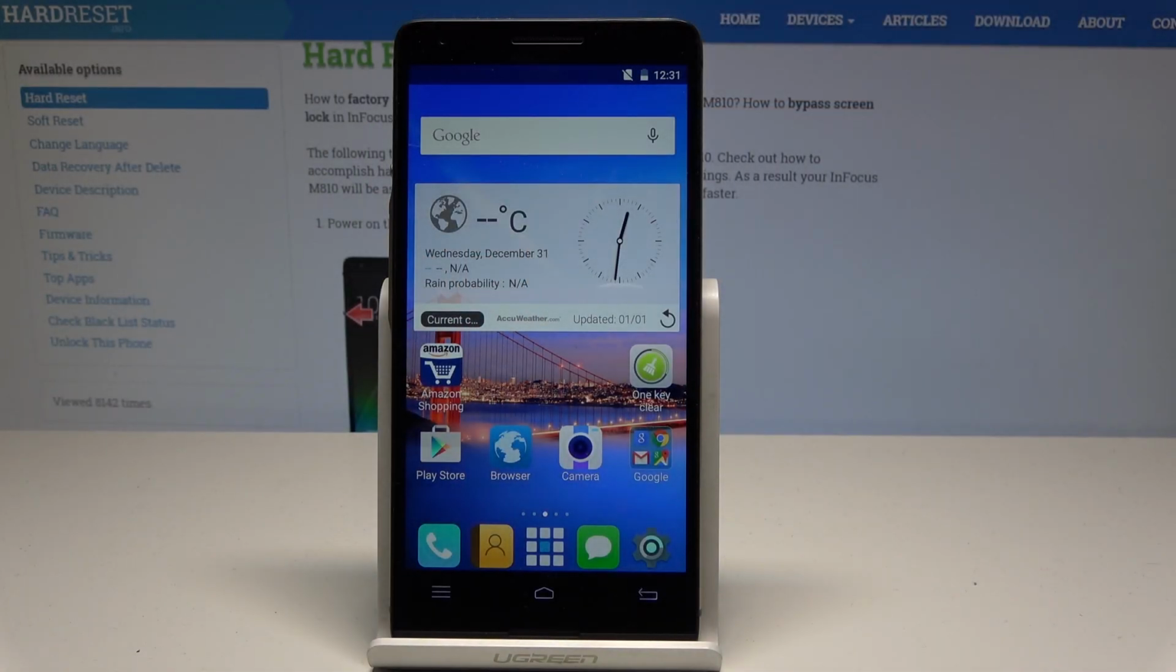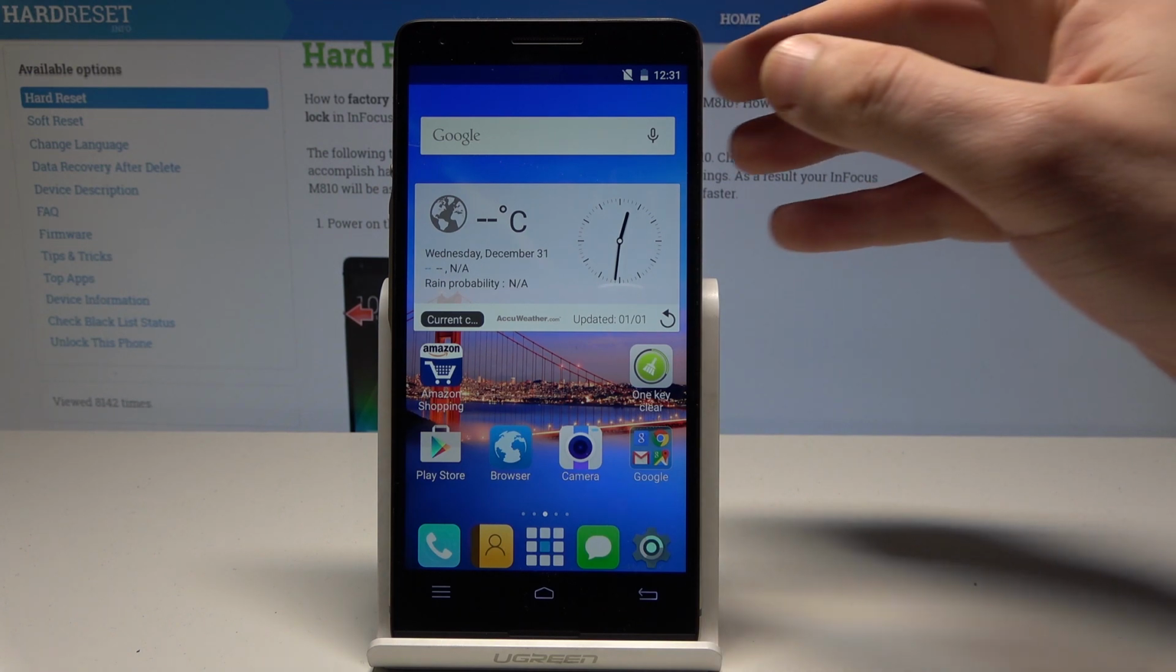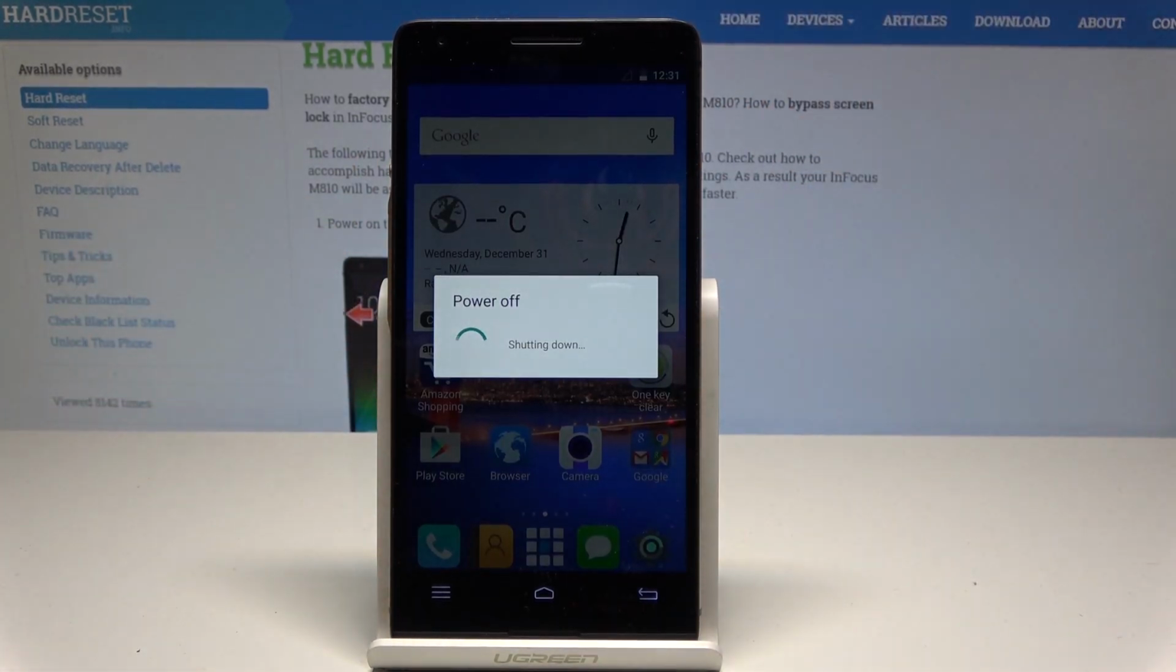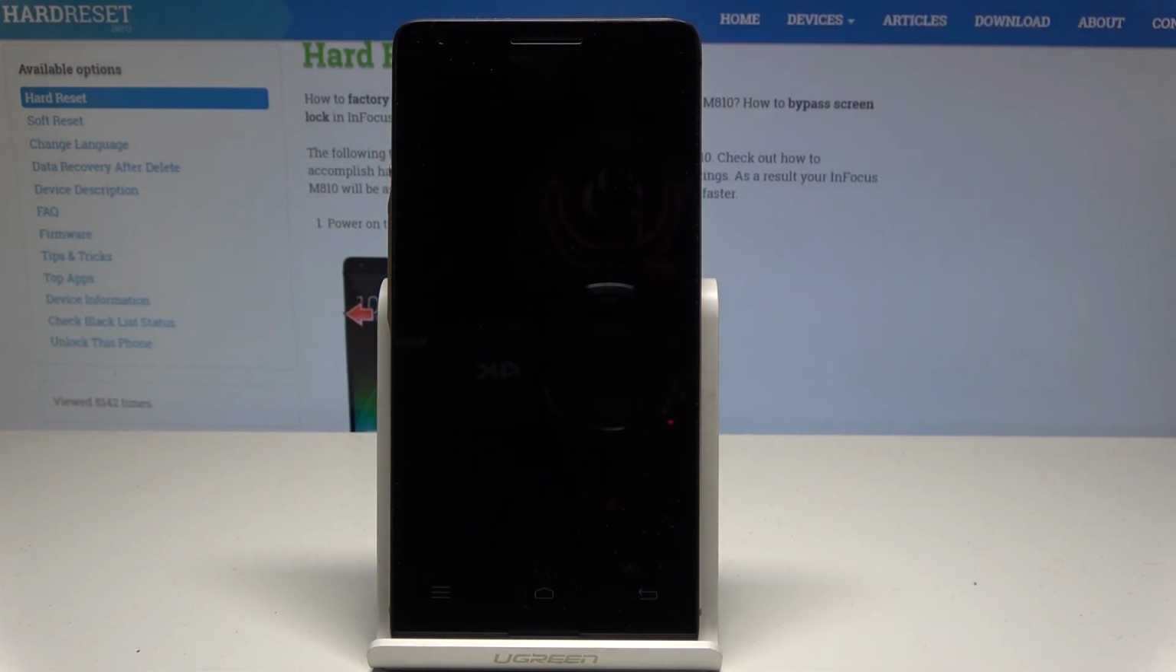Here I have InFocus M810 and let me show you how to wipe cache partition on the following device. So at the very beginning, let's start by holding the power key, choose power off and wait until your device will be completely switched off. Then you need to open the recovery mode.